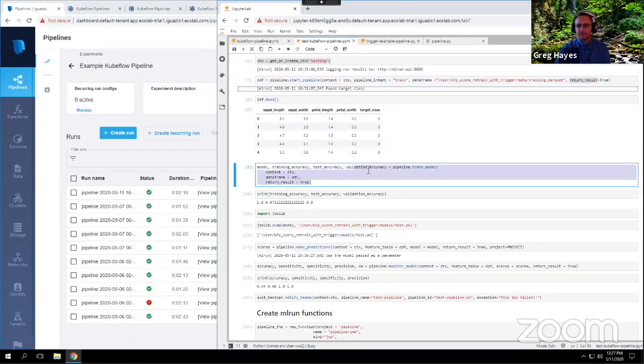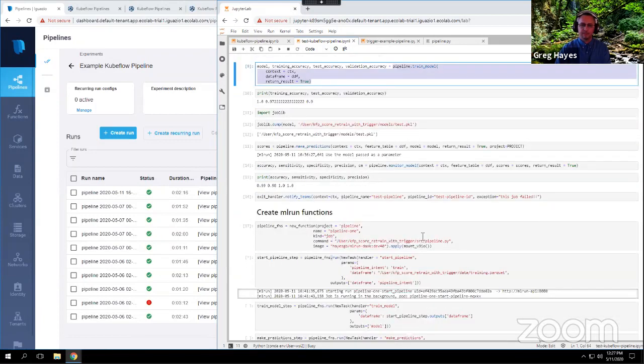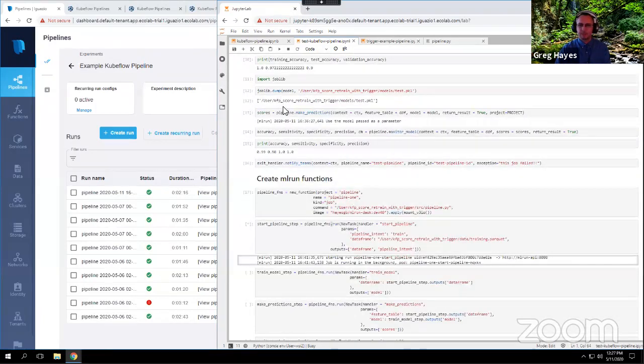I have another function. It's a train model function. I also want to return my result. I pass in my context and the data frame that I loaded from the previous step, and I return some performance results from my run. And then I can dump this model out. I can also return a set of scores using a pipeline, make predictions. I have a feature table that I pass in from my prior step.